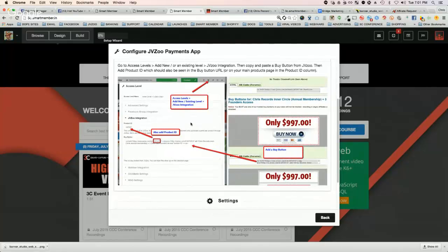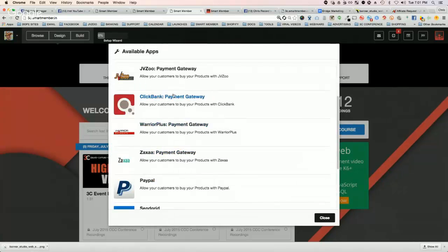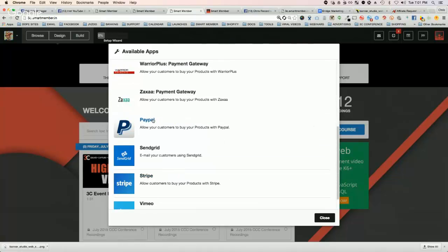We show you how to set it all up, okay? We do that, we have it all set up for you. ClickBank, Warrior Plus, I forgot we had Warrior Plus, Zaxa. Look at all these merchants. You can feature your product on all of these sites, okay? Or maybe you just want to sell it directly.